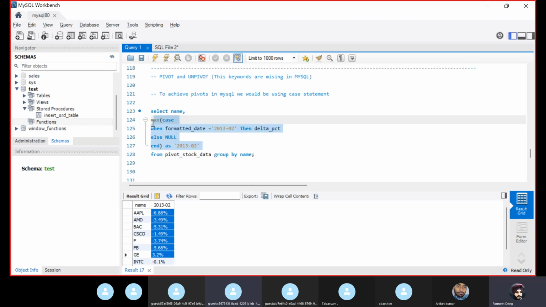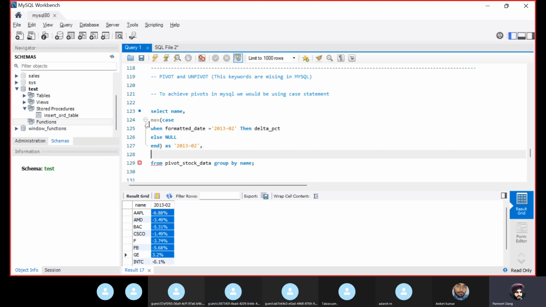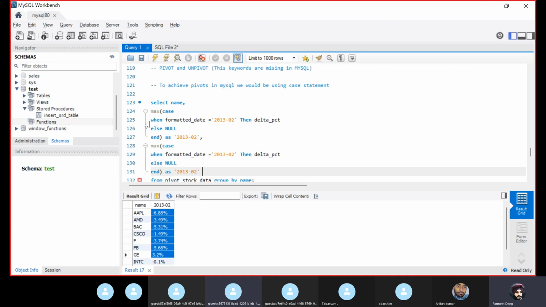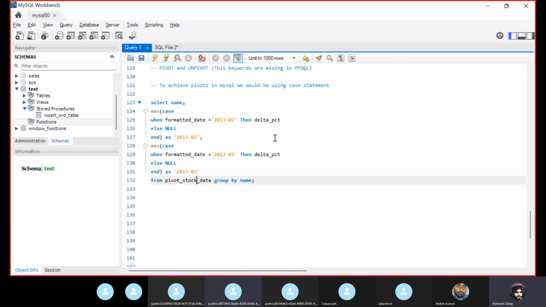We got it for 1 year. Okay. Let us try to get it for another year. So I'll put comma, and again I'll copy that statement, the whole max condition. We will copy it, change the year to 2013-03 and this also to 03. Okay, so we are changing the year now.